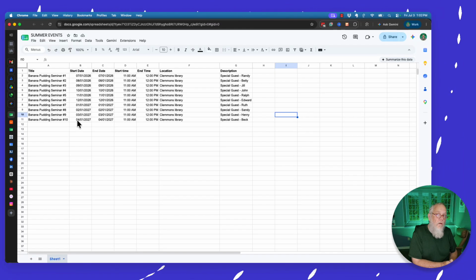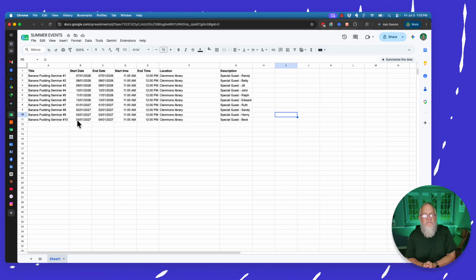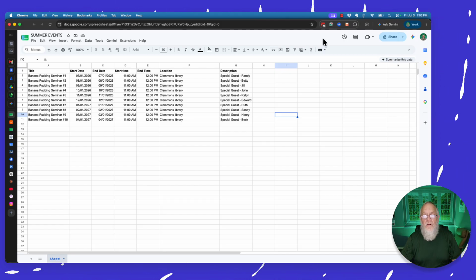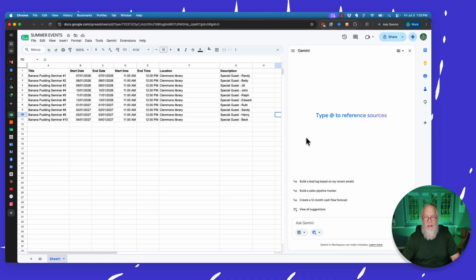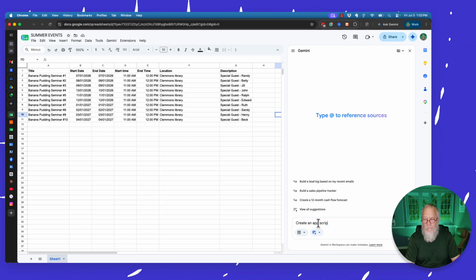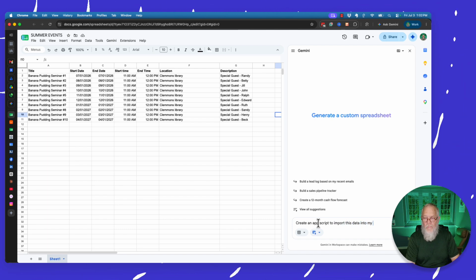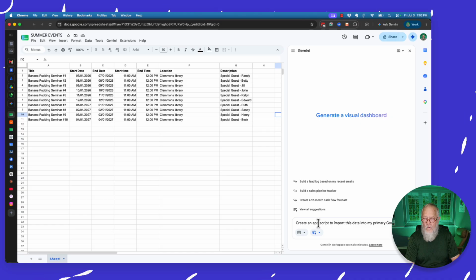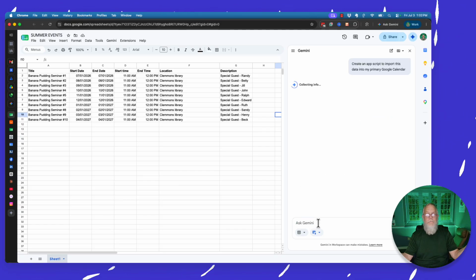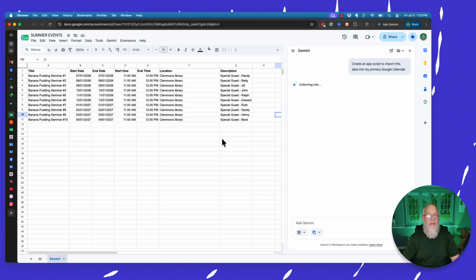Now, I've experimented with using Claude to do this. Now, I'm starting from scratch. I'm going to experiment with using Gemini to do the exact same thing. So I'm going to go up here to Gemini. I'm going to ask Gemini to create an app script to import this data into my primary Google Calendar. That's all I'm going to say. Just create me the script to do this. And let's see what I get.